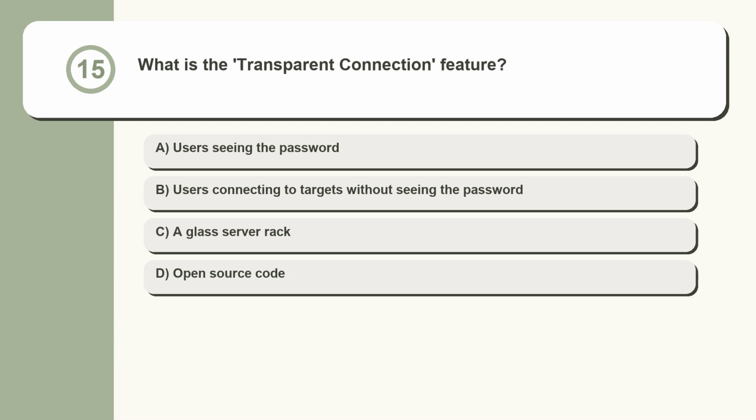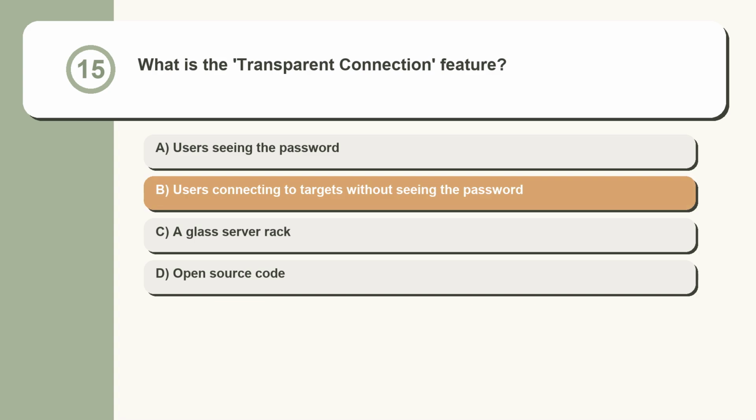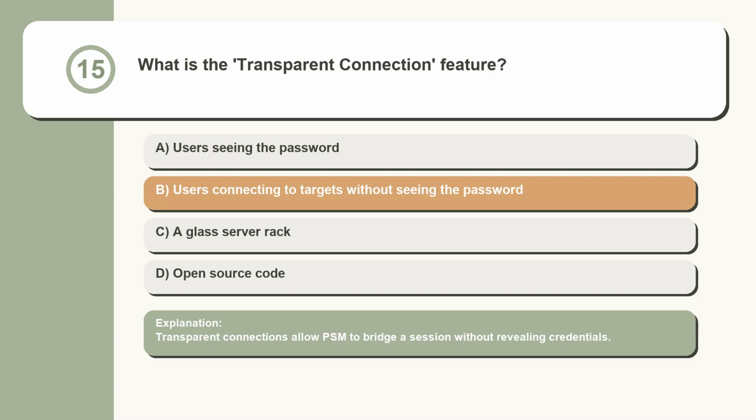Question 15. What is the transparent connection feature? Users seeing the password. Users connecting to targets without seeing the password. A glass server rack. Open source code. Transparent connections allow PSM to bridge a session without revealing credentials.